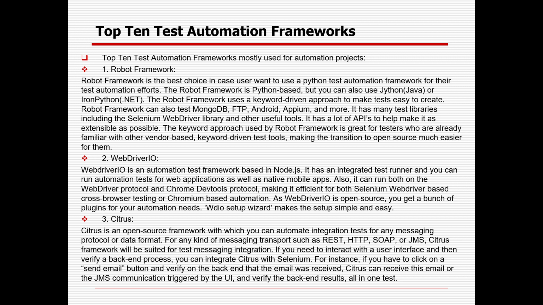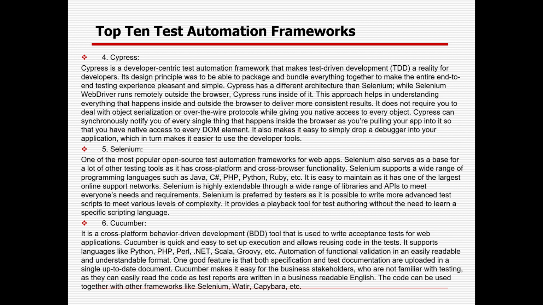Then Selenium WebDriver also is an automation testing framework based on Node.js. Then Citrus is also an open source framework where you can automate primarily integration tests, where you need to work with different REST, SOAP requests. You can use Citrus for that. Then Cypress is in demand in the market nowadays. It is a developer-centric test automation framework which makes test data-driven development.